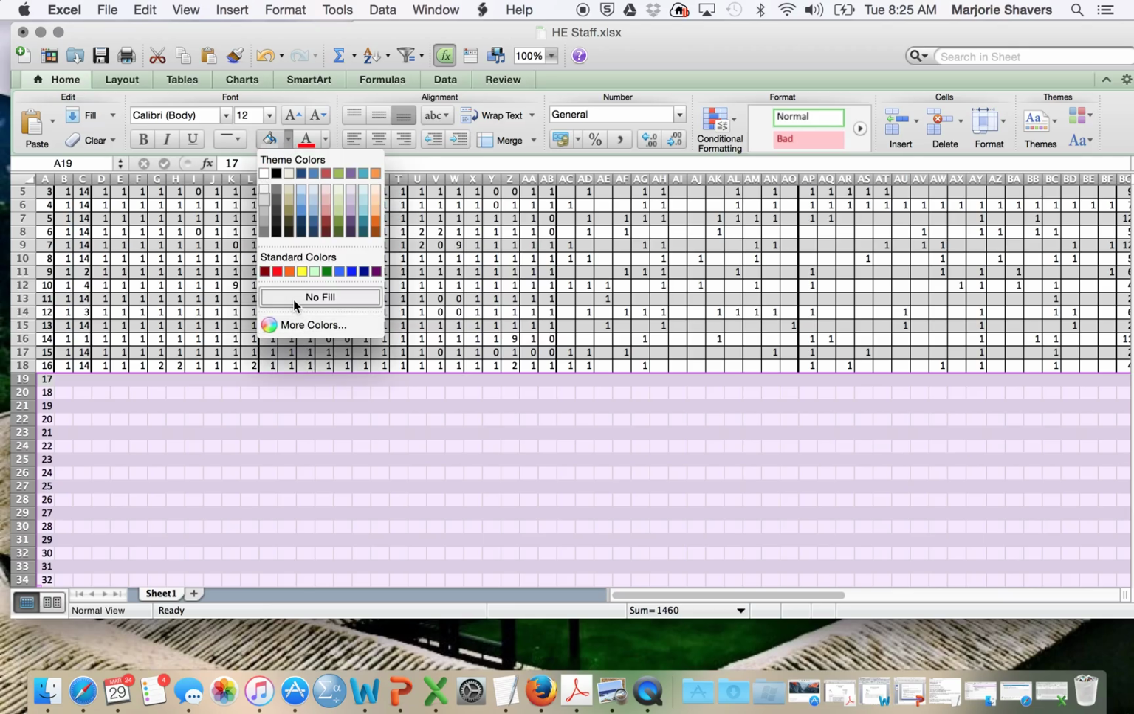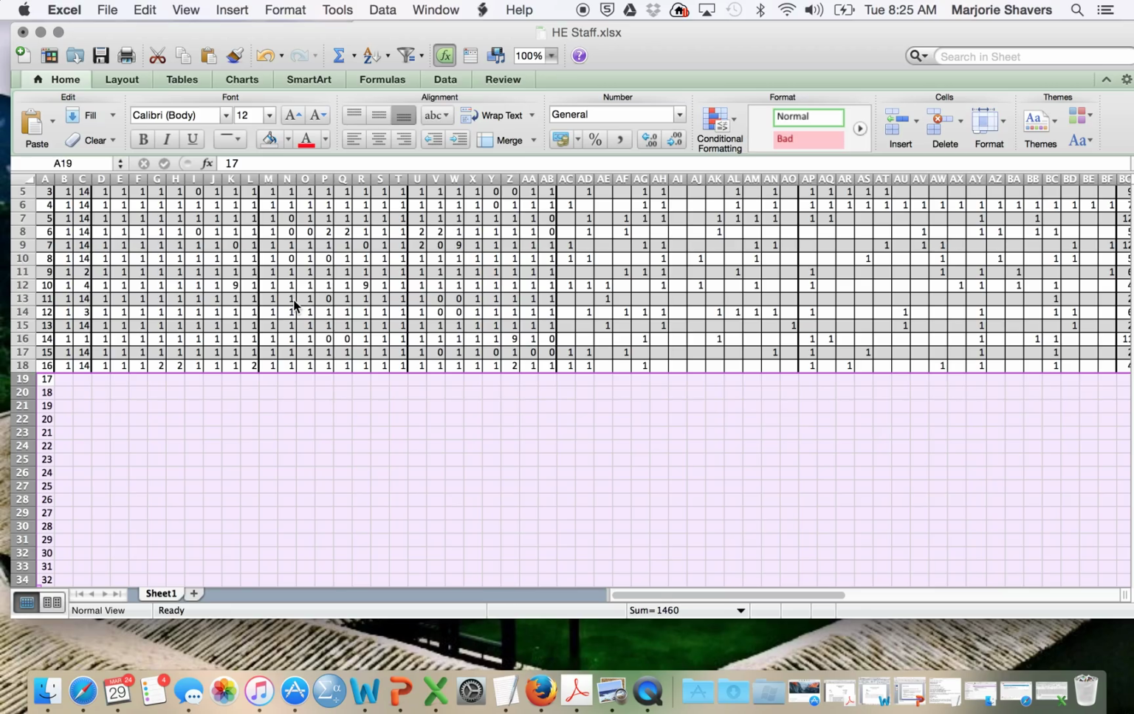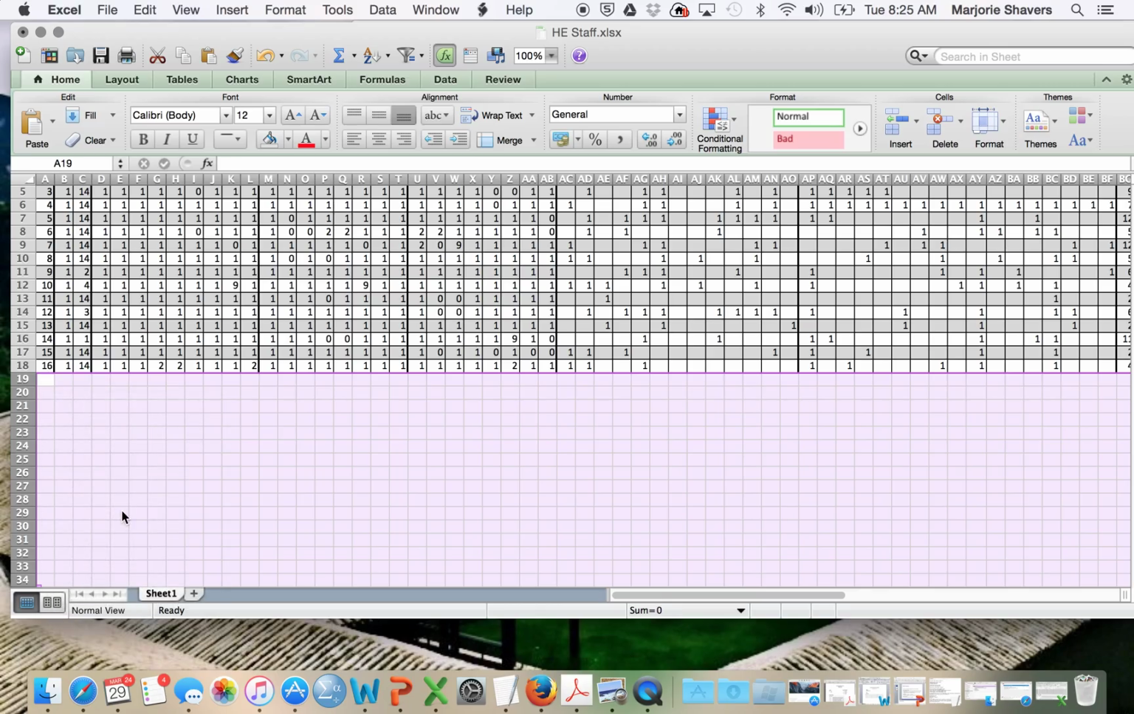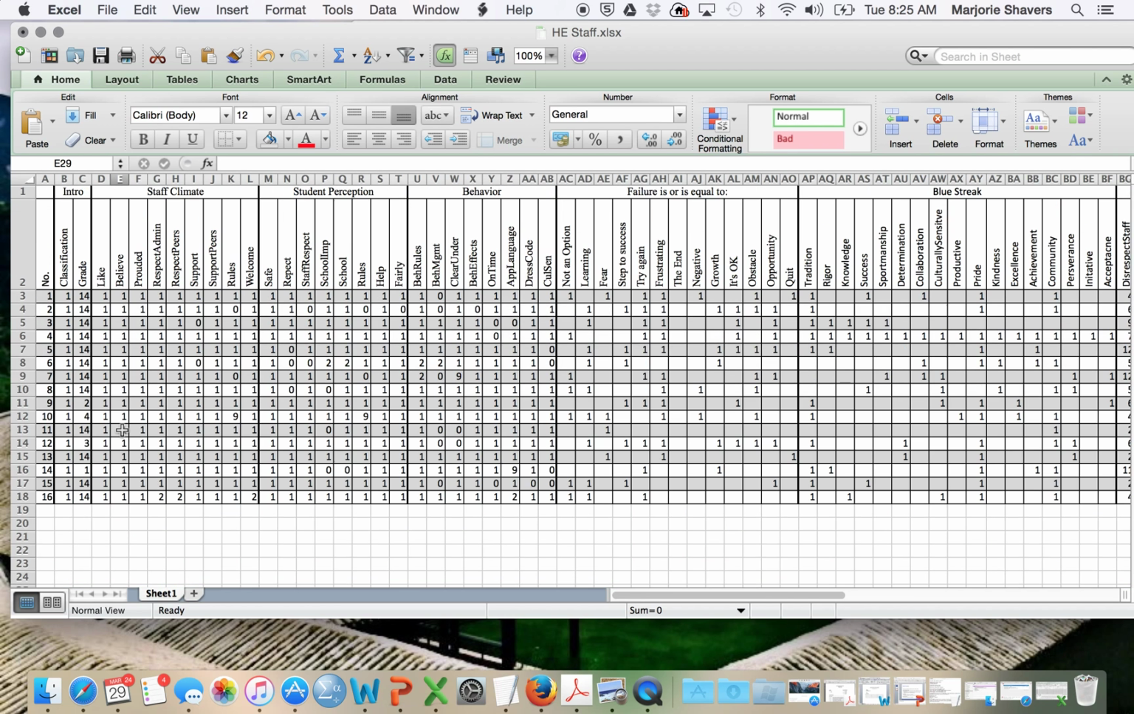And then I'm going to change it so that the cells don't go back and forth in color and make them all white. Again, that's just so I know what's going on. And then I'm going to go here and click clear contents so that all the numbers are gone. And so that just kind of cleans it up for me and makes it easier for me to eyeball.